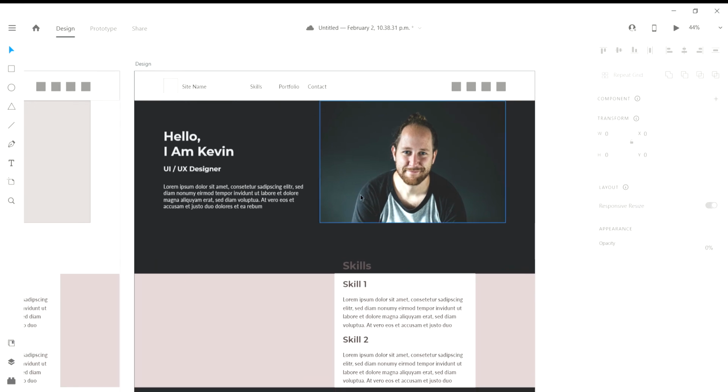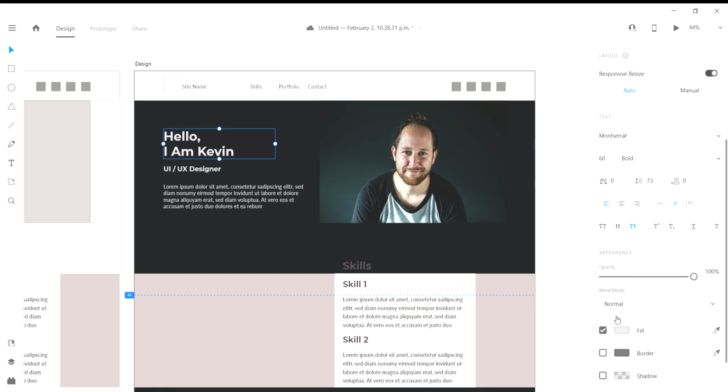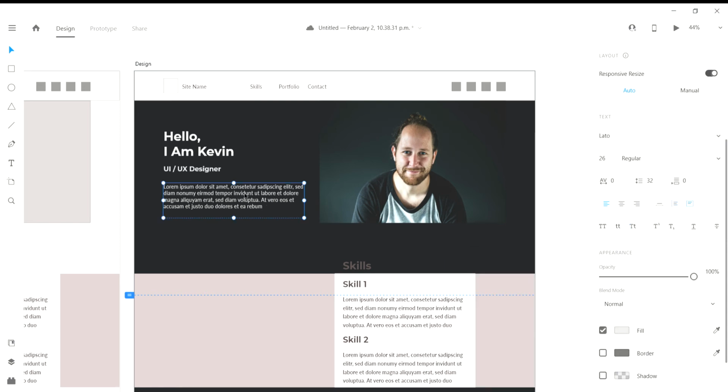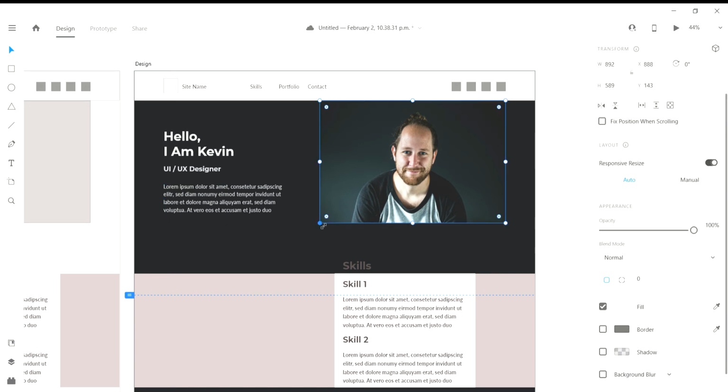Or should this be white? Whiter. Not quite white, but we can increase the line spacing of this text. Maybe we can give more white space around it.